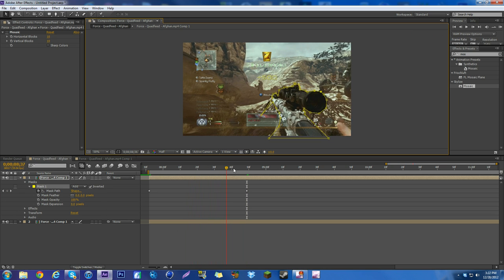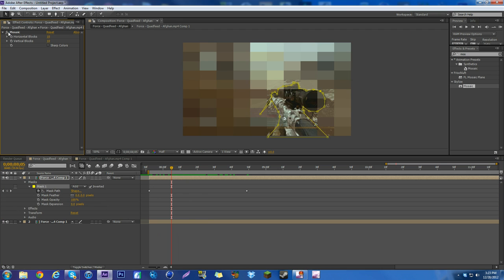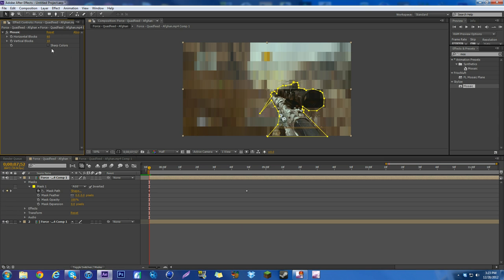So we've done a little bit of mask tracking. It's not even really motion tracking, it's just hand tracking. And yeah, now let's jump back into the mosaic. We're going to turn it on again, and we're going to number crunch some stuff now. We're going to change the first number for the horizontal blocks to about 60, and change the vertical blocks to 40.